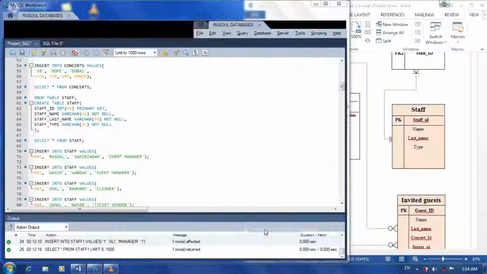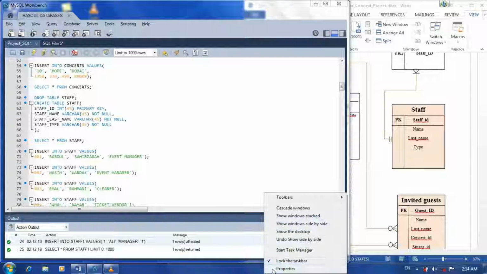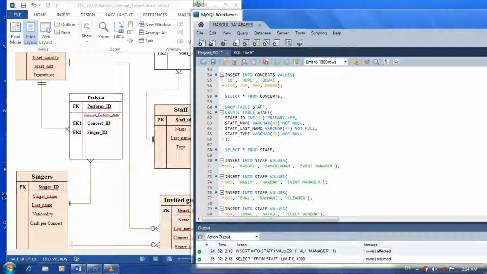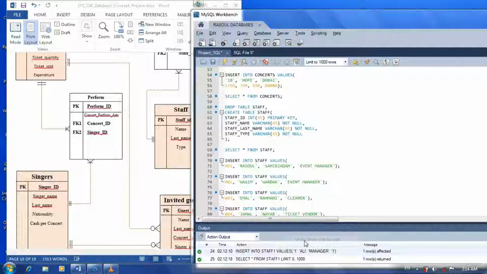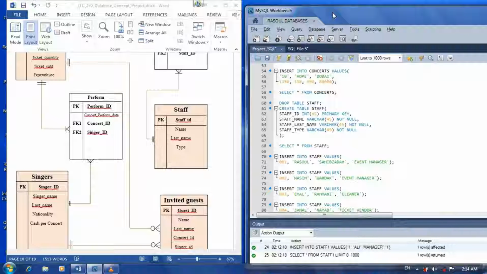Why is it not working side by side? I don't know what is wrong with this. Again, it's not working here. I'm going to do it by myself.